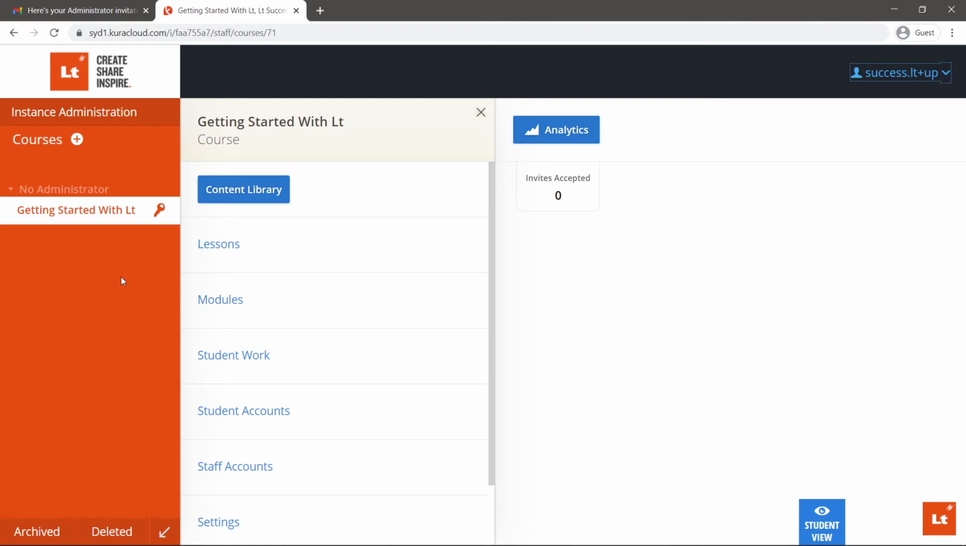The privileges you have in LT depend on the role you've been assigned. Those with the greatest privileges, instance administrators, have access to all courses and have the option to edit instance settings and create new courses.